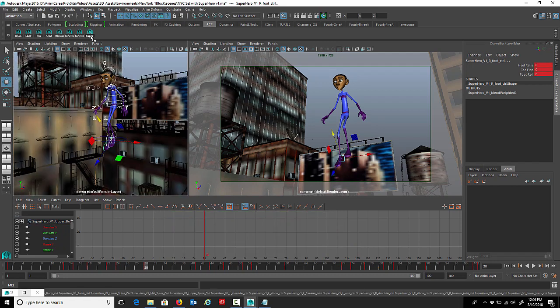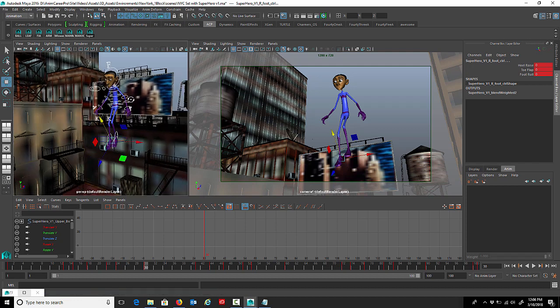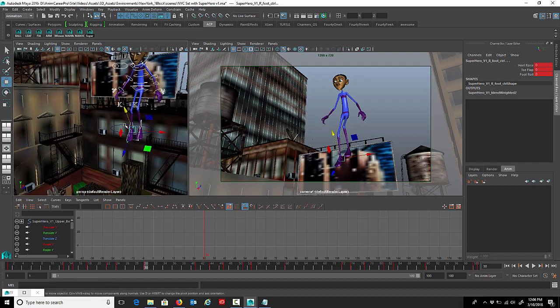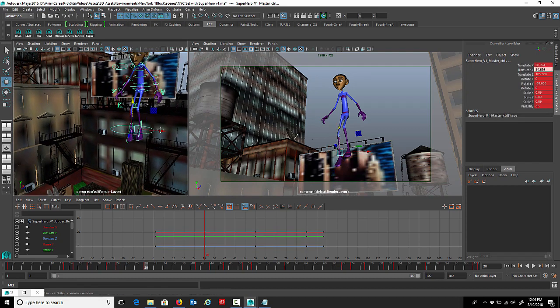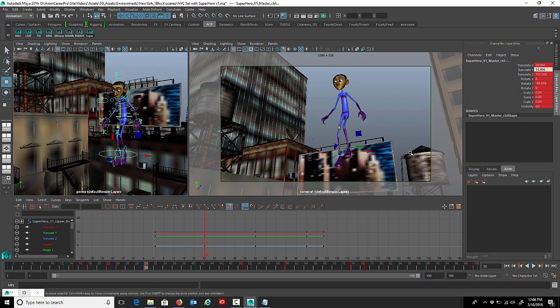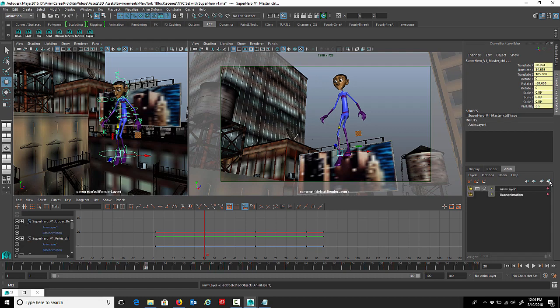Okay, so I'm going to select all of his controls with my button here, and I'm going to make sure I grab his master control too. We're going to hold shift down and select his master control as well. And then we're going to go to the button on the far right here under the animation layers tab. With all these controls selected, when we click on that, it's going to put all these controls on a new animation layer. All right, so as soon as we do that, you can see we have these two new layers appear.